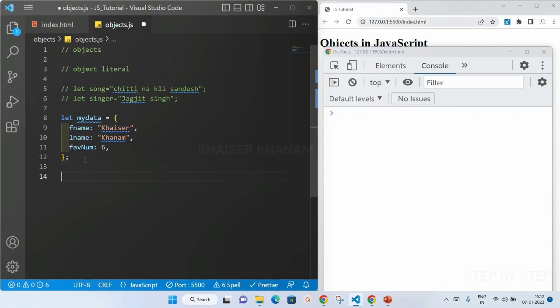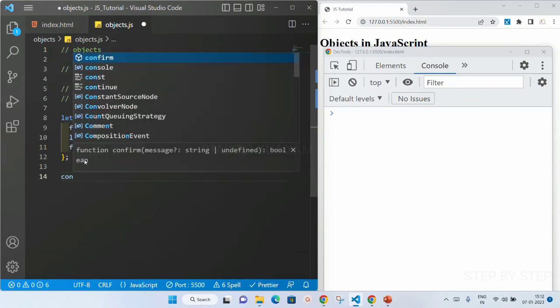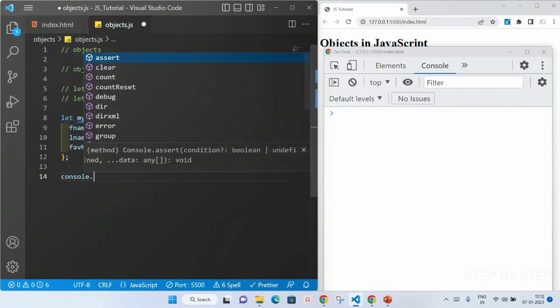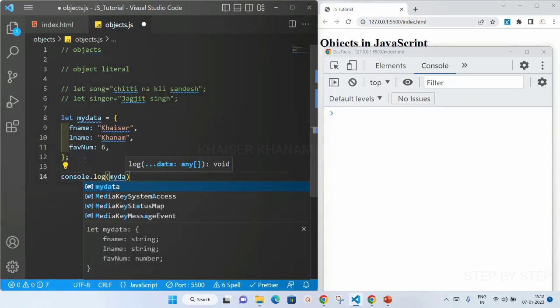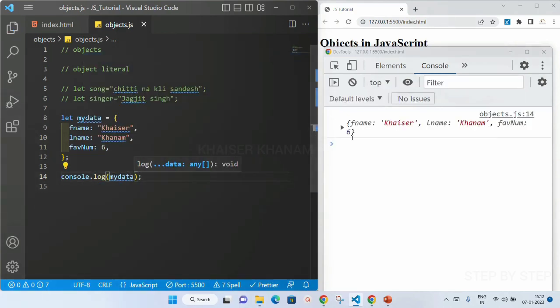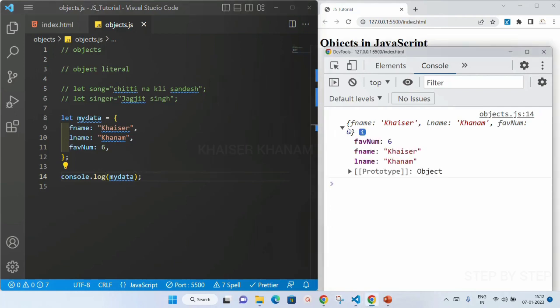Now let me show you how to display this. I will be writing console.log, and inside this I will be passing my data. I will save this. You can see this is my result. Inside this I got fname, lname and favorite number. And you can see for each of these I am having the value.